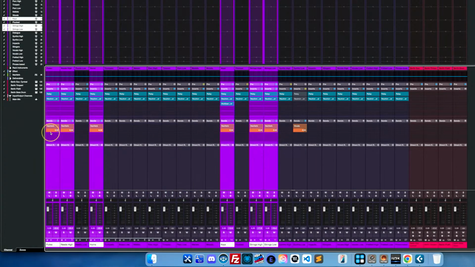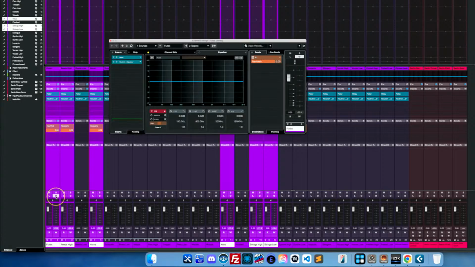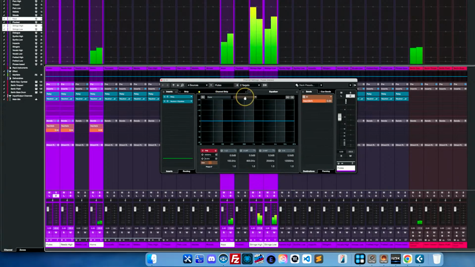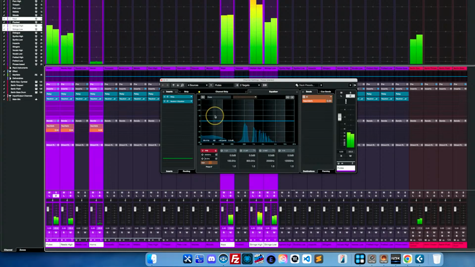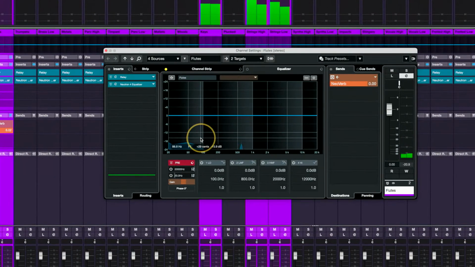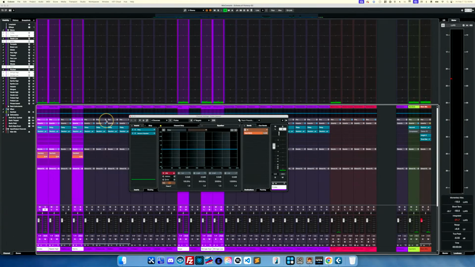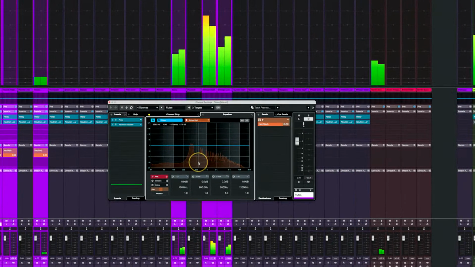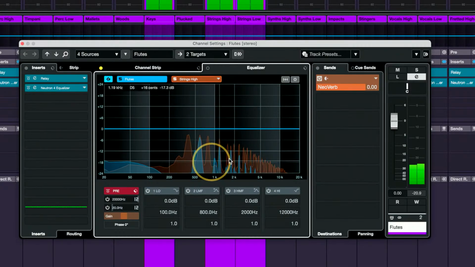Well, I'm going to start by using just the basic channel settings, and I am going to say, okay, these are my flutes, and when I play them back here, I can see this nice EQ spectrum graph showing me the frequencies that are being used. But I want to make sure that they are not competing with, let's say, the strings. So I'm going to also select strings high. You can see the blue and the orange overlaid with each other.